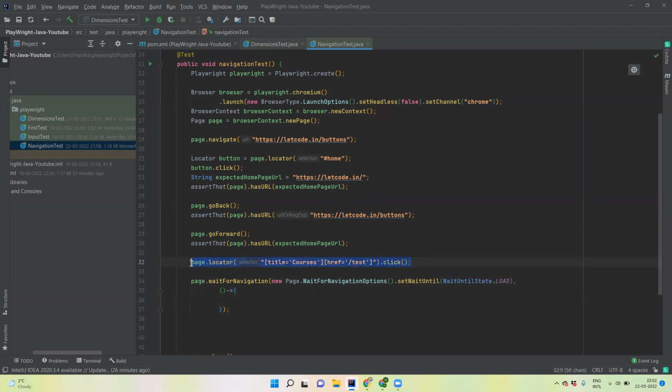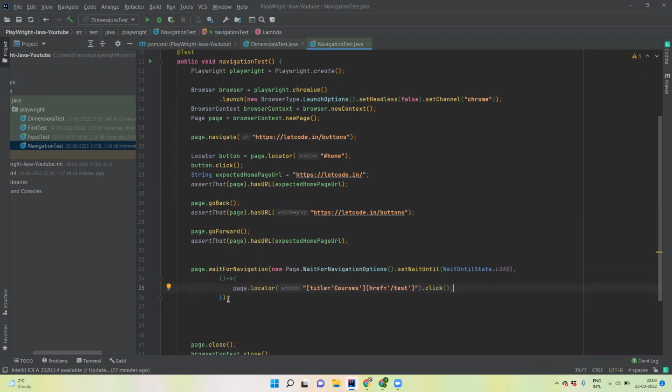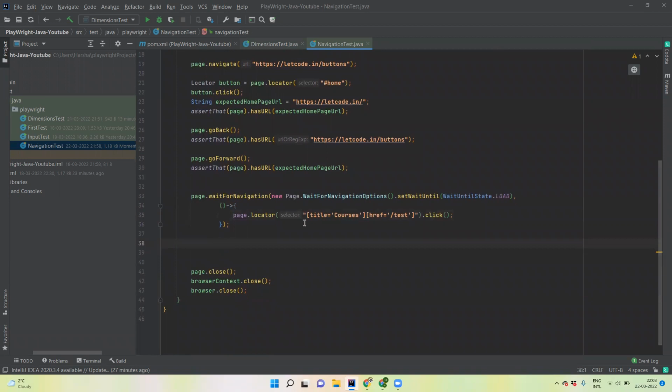So let me copy this line number 32, because unlike in Selenium, where first we click or perform some action and then we wait for some event to arise, here in Playwright we first declare the listener, and then we perform some action. So here inside the runnable, I can pass this click option.